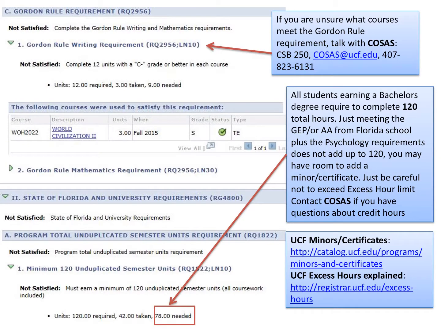After the GEP, you'll see the Gordon Rule requirement. If you're unsure how to meet the Gordon Rule requirement, talk with UCF COSIS. After this, you'll see the minimum 120 unduplicated semester credits. All students earning a bachelor's degree need to complete at least 120 total hours.